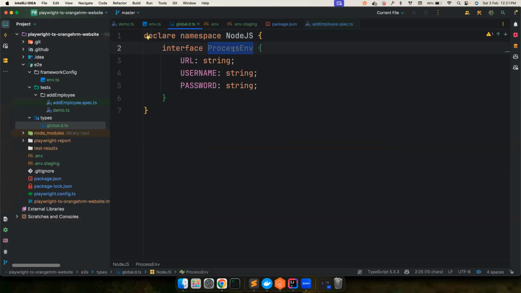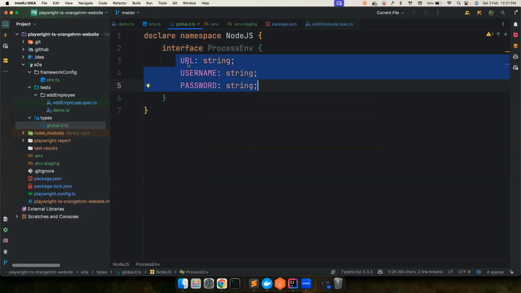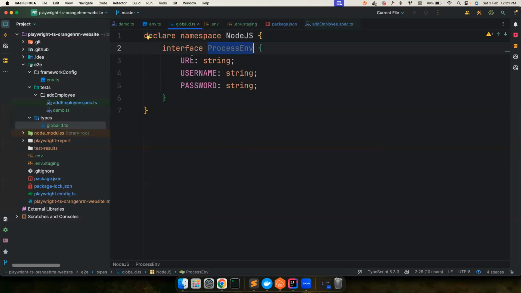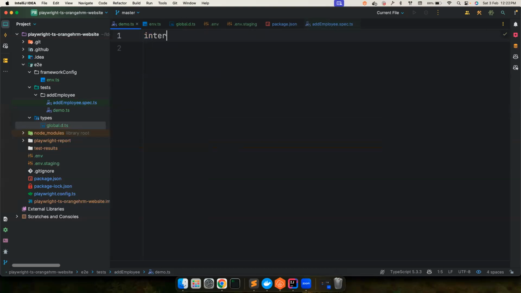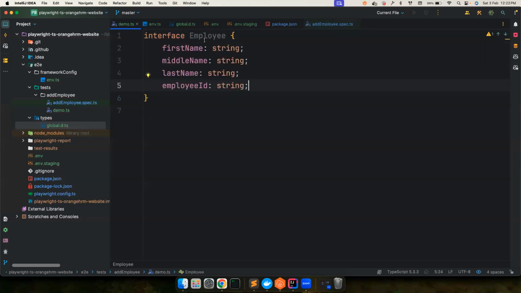I want to do the interface declaration merging with these three values, right? We want to add these two values to this process env. This is what we did even here when we had interface employee. We did the same thing, right? So we had something like this.